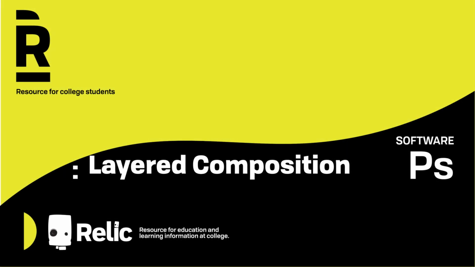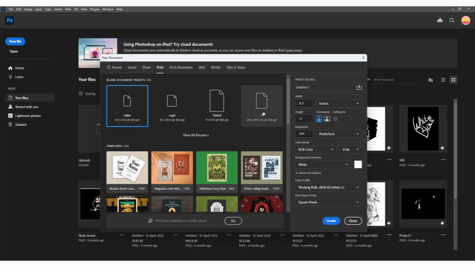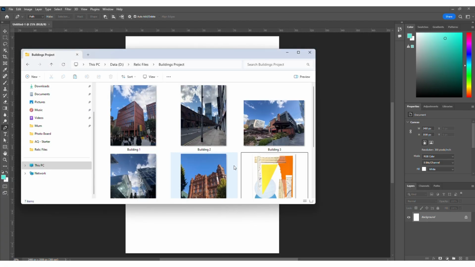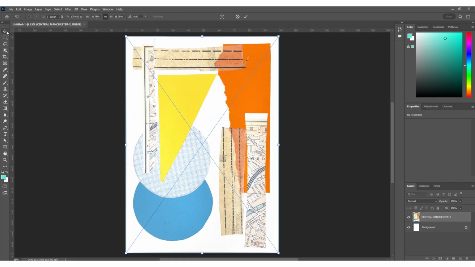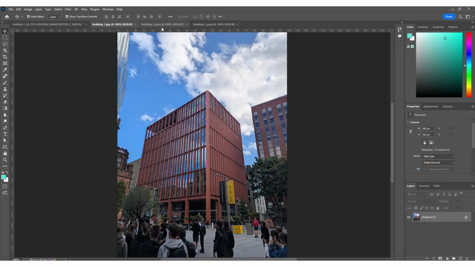Here's a really quick guide on how you can make a layered composition with some of your photographs and some of your textures that you've been making. So I'm going to create an A4 canvas in Photoshop, and I've got a folder with a few images and my textured backgrounds that I've made by hand. I'm just going to place it on there by dragging and dropping it, and then I'm going to go File and Open the images that I've got, and they open in tabs along the top.